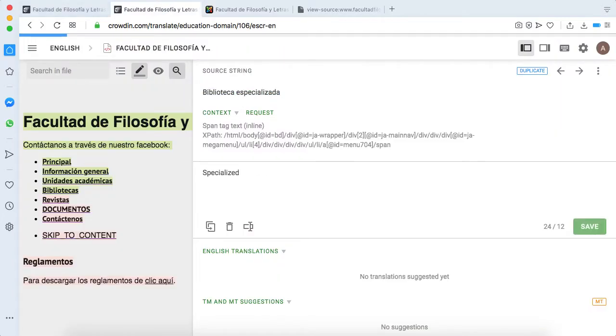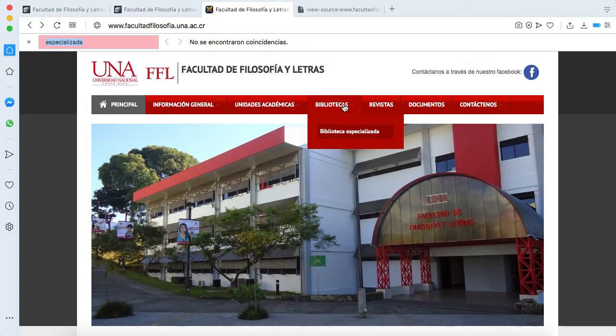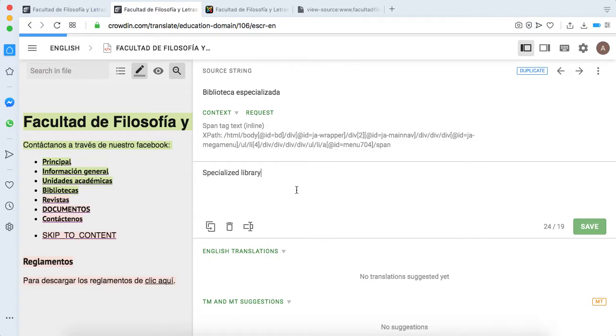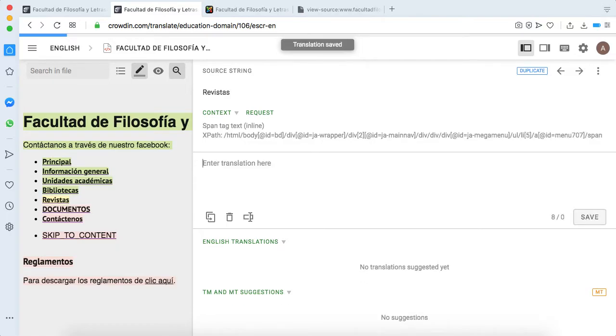Specialized library. So you see, if we go to a deeper level into our website structure, we won't see that on the preview because it's not something you see. You have to go in one level and then you are here on the second level. You will see this source string. Fine. Okay. So I am going to keep this translation like this. I'm going to commit this.